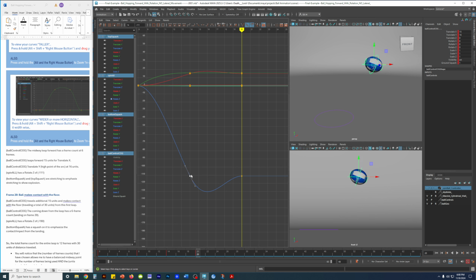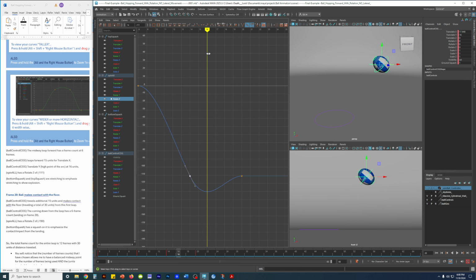I'm going to select this, right? If I look here, this tells me it's my spin all. Okay, you see the little dot? I'm going to select that. Now you can see that. So if I scrub, you see this? You see how it's arcing back down?